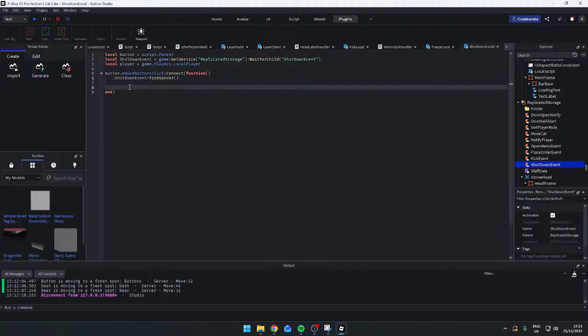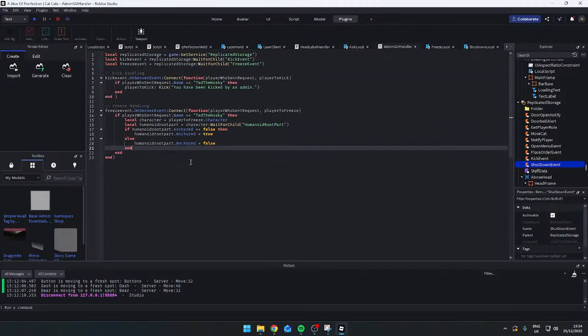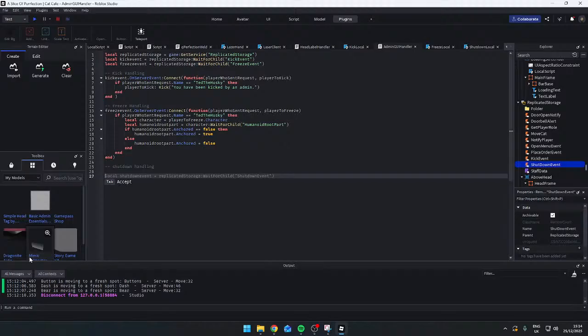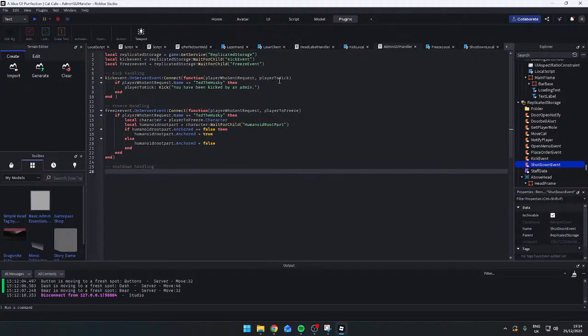Now we're going to head back up to our admin GUI handler and make our very last thing. We're going to say this is our shutdown handling section. You don't have to add these comments, by the way. I'm just adding them because it makes it easier for people to read. So we're now going to start with our code. What we first need to get is our shutdown event. So we're going to say local shutdown event equals replicated storage, wait for child, shutdown event.